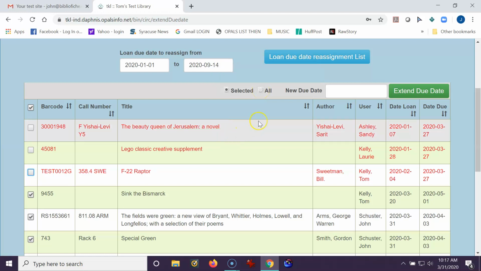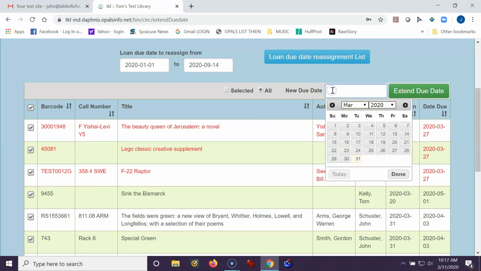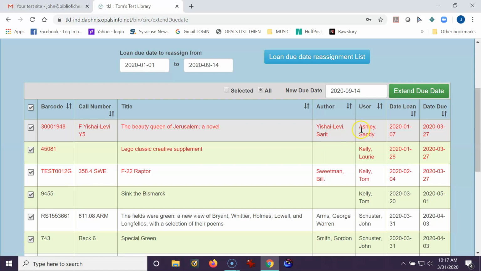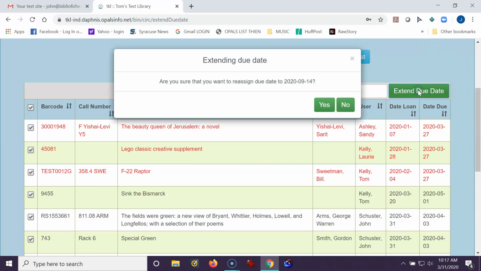Okay, so I'm going to put in a new due date. I'm going to choose All. I'm just going to do it all. And I'm putting in a new due date of September 14th. So I'm just clicking my calendar and I'll go to September 14th. That's when the books will all become due, even the overdues, because I have All selected. Then you simply click Extend Due Date.